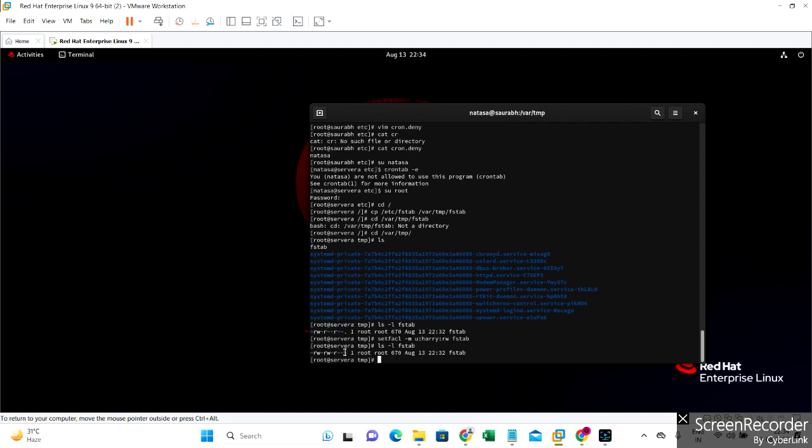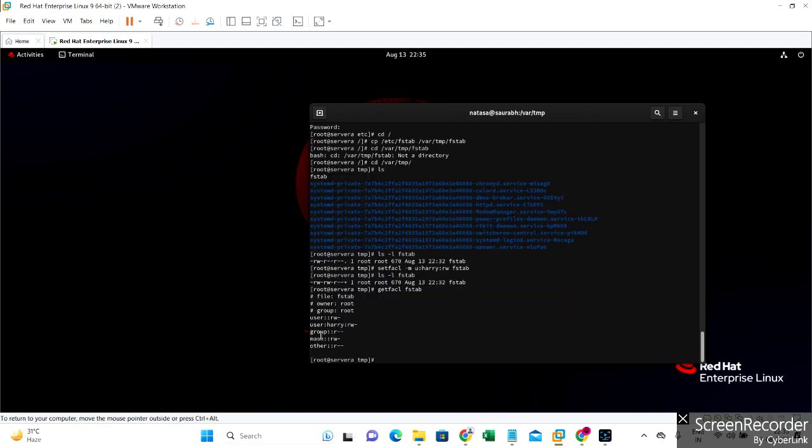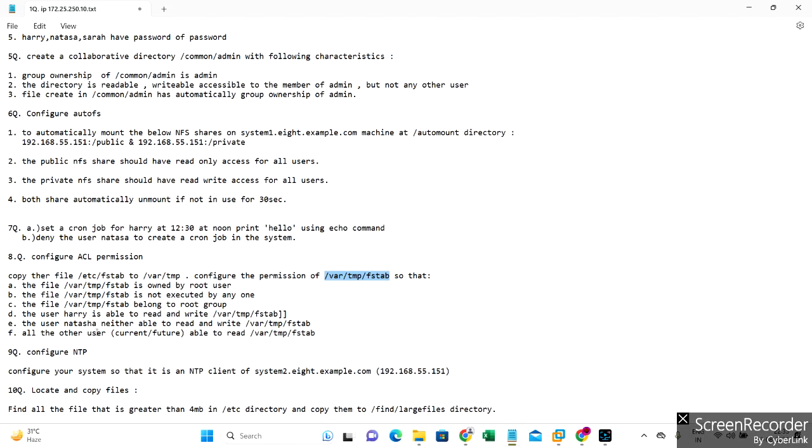Here you can see that one plus symbol is here. Now for reading that, we can use the getfacl command here. You can see that now user Harry is able to perform read and write here, and we do not have to give any permission to Natasha. So just make sure one more time here that the user Natasha is neither able to read nor write on /var/tmp/fstab. So we do not have to give any permission.